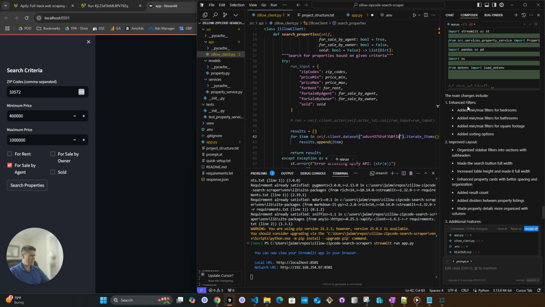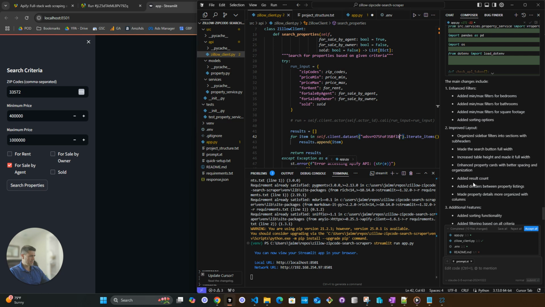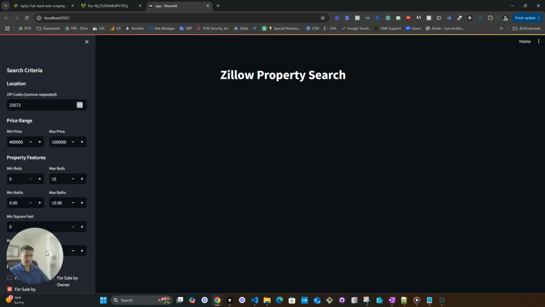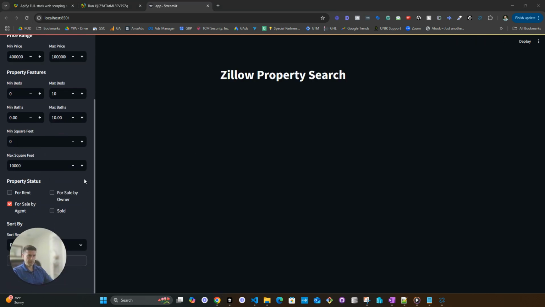Let's see what it says. So the main changes: enhance filters, add minimum, maximum for bedrooms and square footage, improve layout, organize sidebar, made a search button full width, increase table height, added results count. Okay, so I'm good with that. I'm going to refresh again. There we go. So you see that?